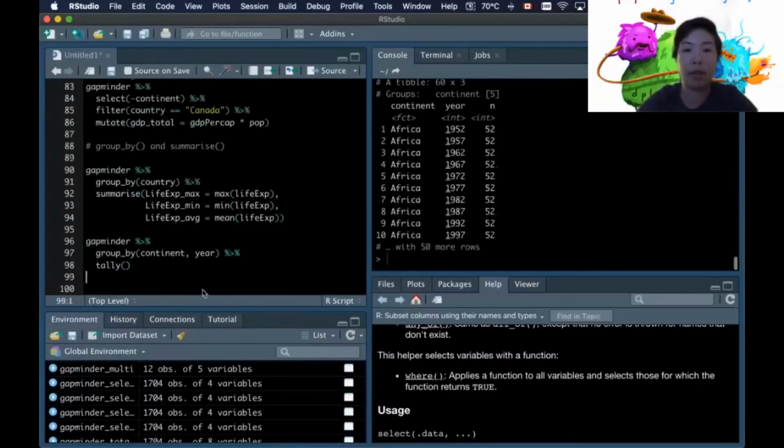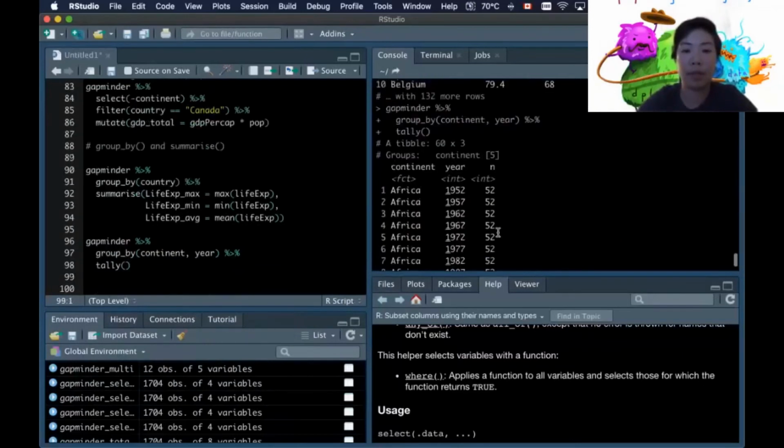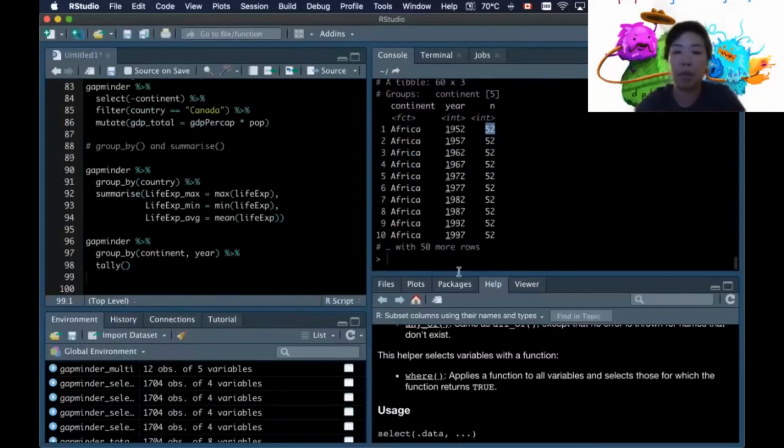So it's going to tally everything that we entered here. And what you'll notice is for each continent for every year, so Africa, all the different countries that are contained within Africa for this given year, let's count how many there are. So it's saying there are 50 entries for each of these years. So I could probably know that there's 52 countries from Africa that are represented in the Gapminder data set. So these are different things that you can do with group by, not just summary, but also tally.